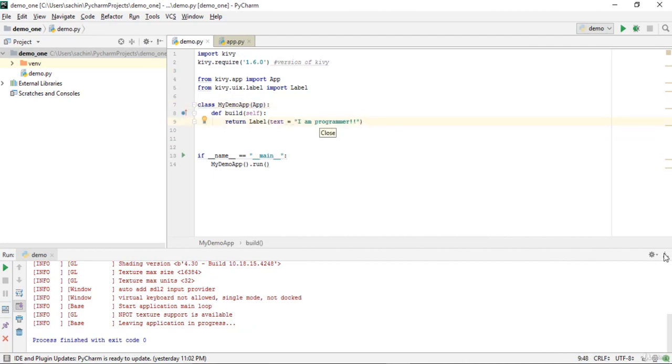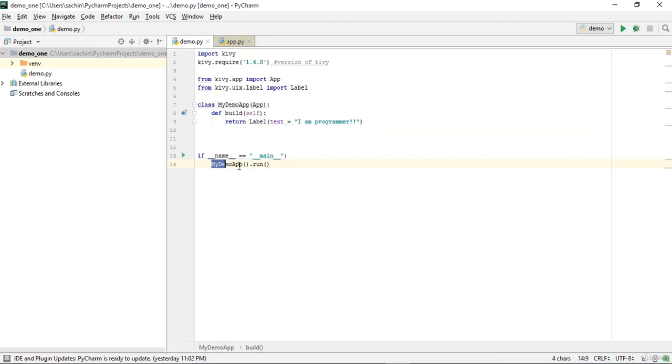So first of all, let's see what is this my demo app dot run. So this is basically the pinpoint or basically the starting point of our app. So this is basically an entry point. So what that means is all the application will run from this just run function. So it is really important to put this run function, and we usually just put this in this convention or a pattern that is name equal main.